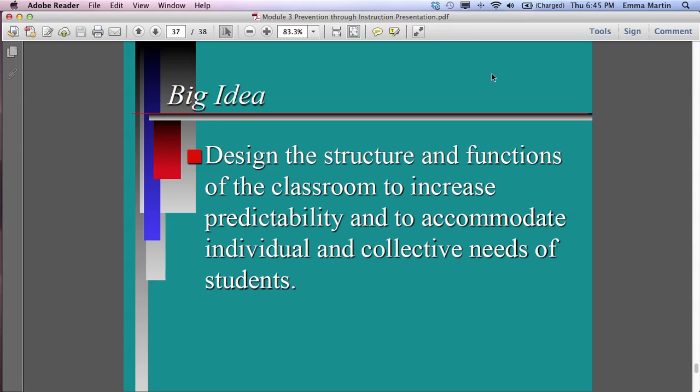In your opportunity to practice that you'll be completing, you will design a classroom environment as well as a behavior matrix using the strategies that we've been talking about this afternoon. And then you will use this to design a lesson to teach those expectations.